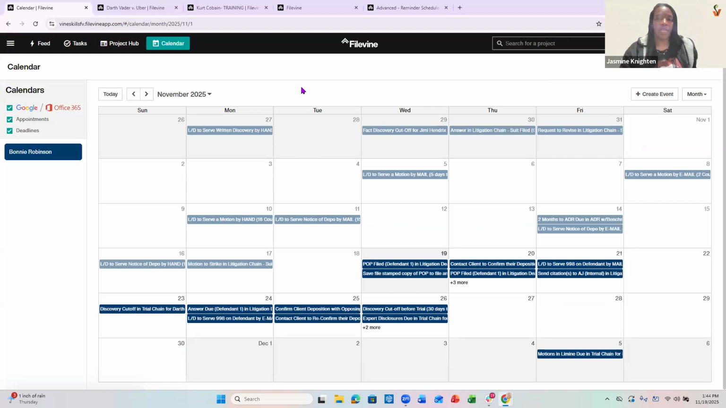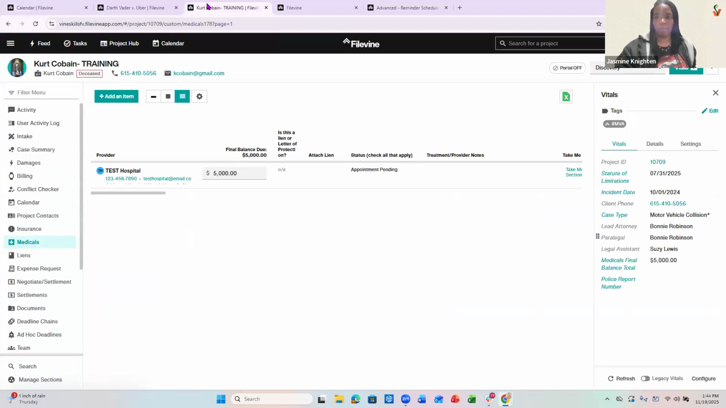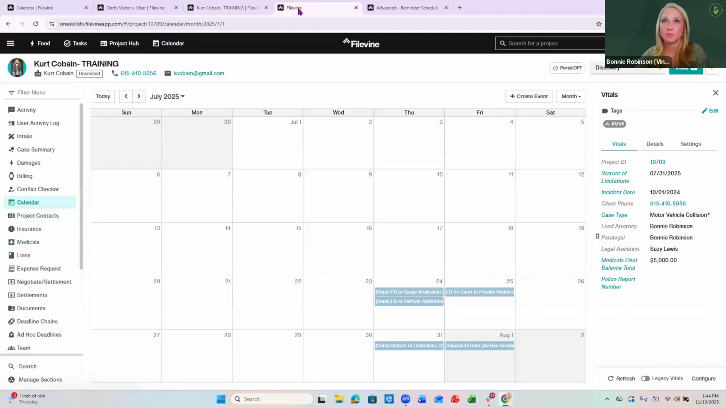When running a deadlines report, will any items added in the project's calendar be populated in that report? Not our task flow report, but a deadlines report, or a deadline chain. So if you are essentially adding in an event, Filevine doesn't trigger that as a deadline. Deadlines are going to be those all day events that show up as not time specific items. Those are the fields that you can be reminded about. So that's how Filevine kind of differentiates.